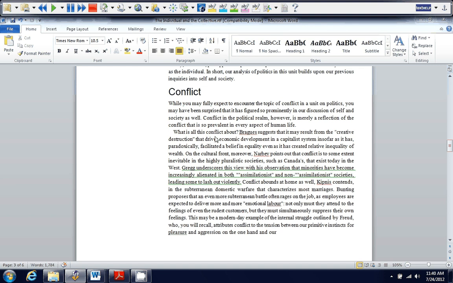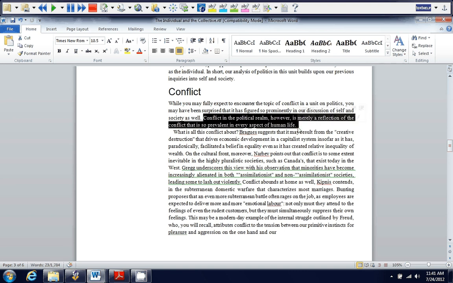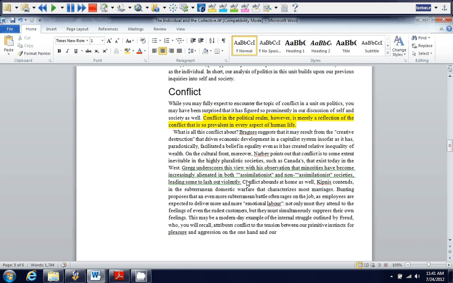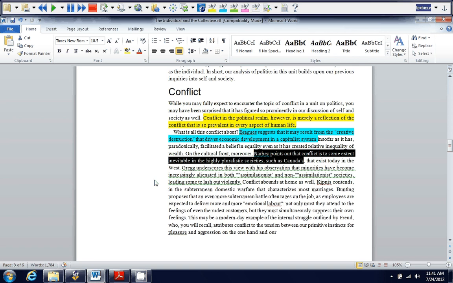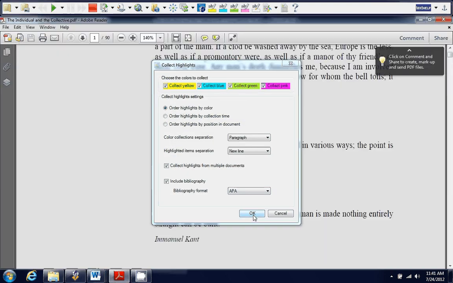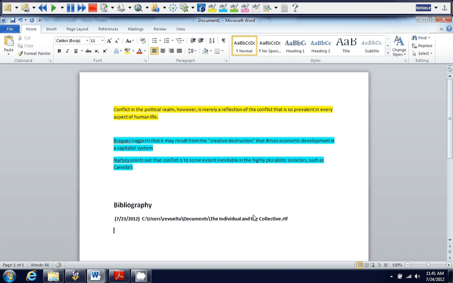You can designate each color to highlight a specific area. For example, yellow for important points, blue for theories, green for important dates, etc. I will demonstrate using the yellow and blue highlighters. Now I will use the Collect Highlights icon to transfer my notes into a new document. You can select how to display your highlighted content. Click OK. This document can be edited. Collecting highlights assists students to work with smaller amounts of content.